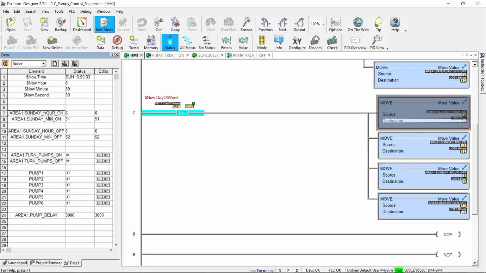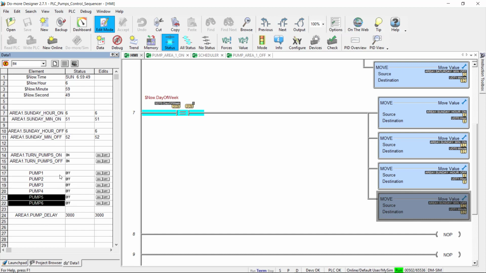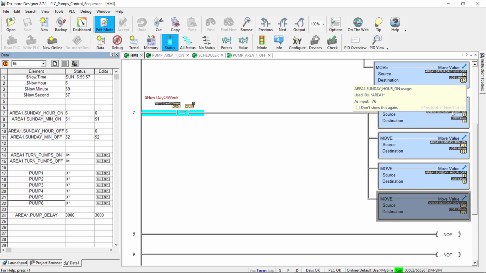I already put Sunday hour on and Sunday minutes on. Below, the other two are for the time that the pump will be turned off. Okay, and over here, these are my 6 pumps that I'm running, and we're going to test that later. But first, let me show you how to get the tags from this PLC to the HMI.